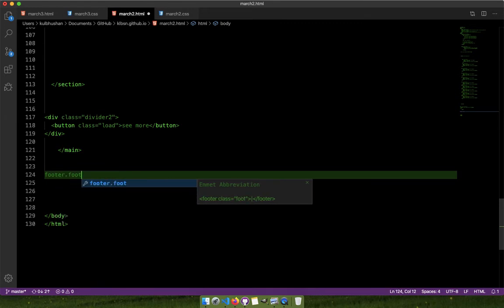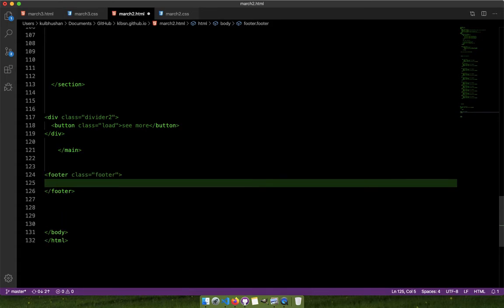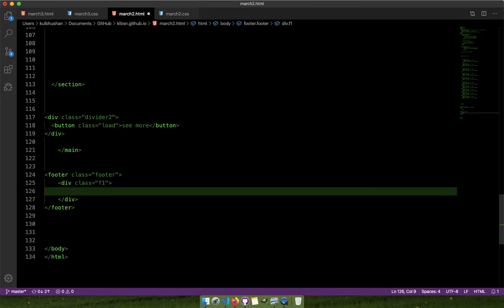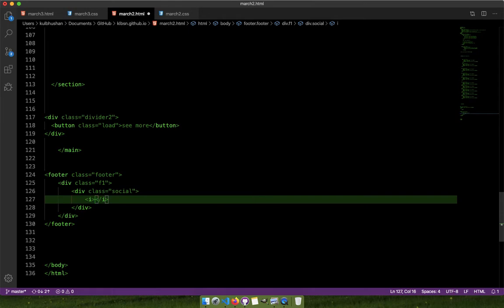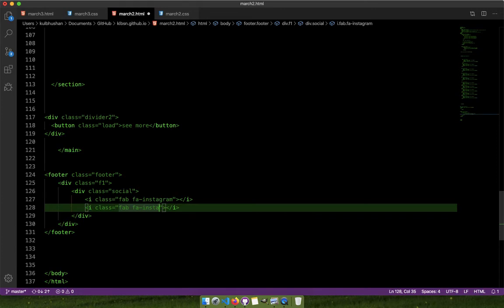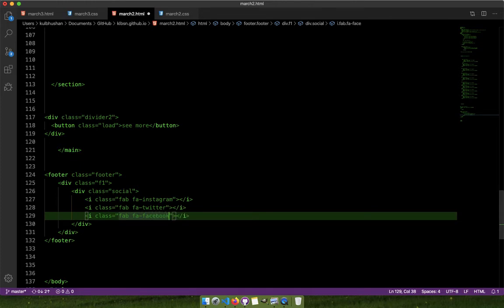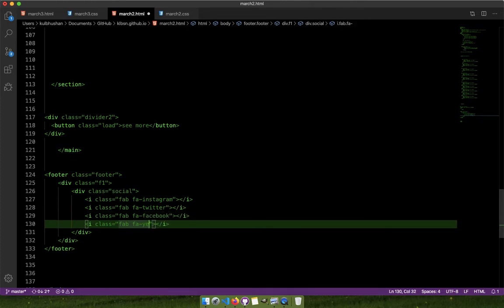Footer is given by the HTML itself. We do not have to create it. Inside this, we need to create one more thing, let's call this div F1. Inside this, I need three things. First is those icons. So let's create a div, social, and inside them I need those i classes from Font Awesome. Fab means Font Awesome brands. Fa-instagram, duplicate this, maybe Twitter, duplicate, and maybe Facebook, duplicate this, maybe Yelp. And maybe WhatsApp.